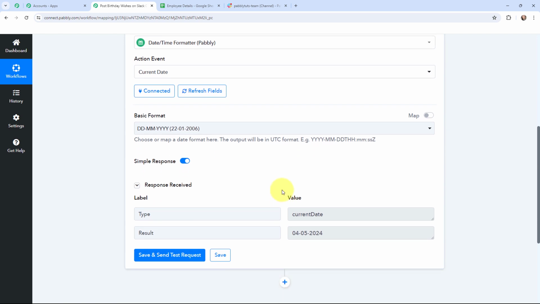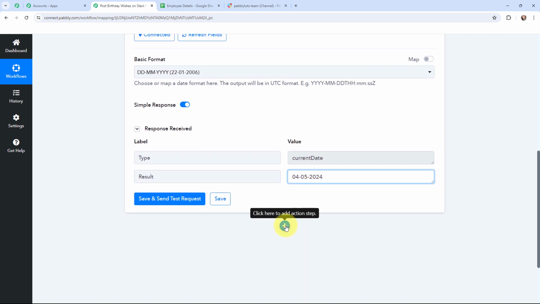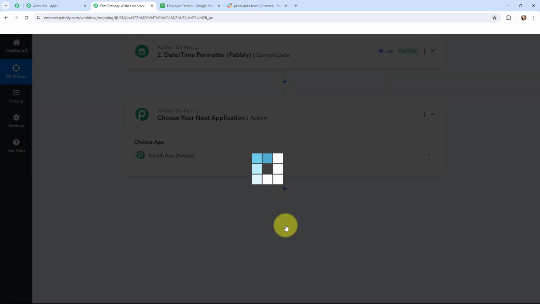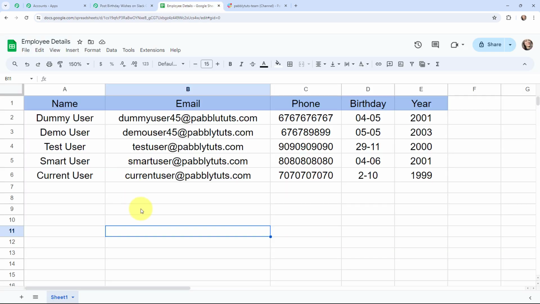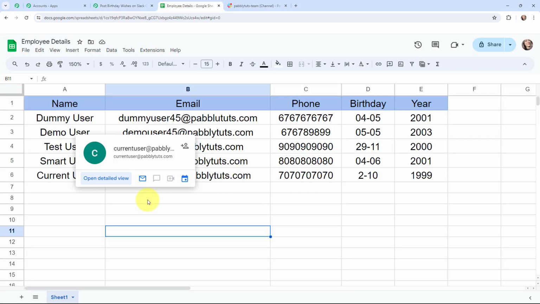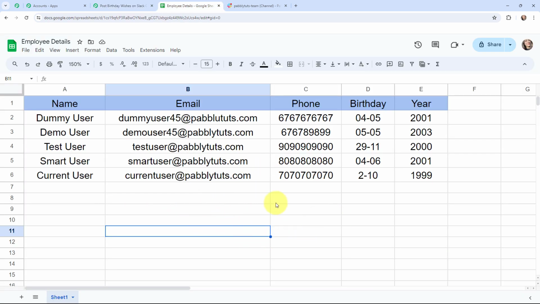And over here you can see that I have received the response, and this here is the current date. So this means this here is today's date. So as I've got this, now I'm going to click on this add action step to add a new action window, because now it's time for me to fetch the details of the employees whose details I've added in my Google Sheet, so that I can set up this automation of sending them a birthday wish.